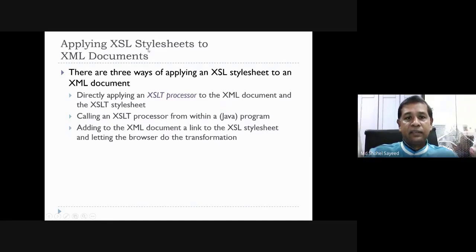Applying an XSL style sheet to an XML document. There are three ways of doing this. Number one, we can apply an XSLT processor directly to the XML document and the XSLT style sheet. Second, we can call an XSLT processor from within a Java program. And the third way is adding to the XML document a link to the XSL style sheet and letting the browser do the transformations.